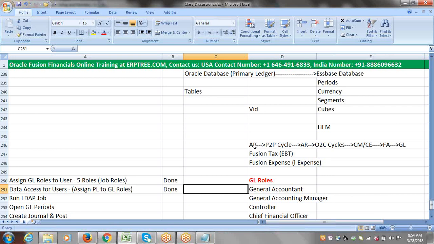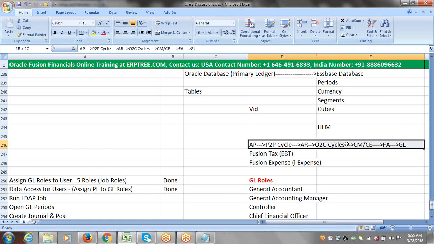As a part of the sequence of this course, first we will complete AP, then the P2P cycle, then AR, the O2C cycle, CM and FA. Then finally we'll go through all the concepts in GL. When we work on GL, I'll take you through all the concepts: SR, CVR, data access set, revaluation, translation, consolidation, budgets, reports, etc. I mentioned everything in the course content, so you can get to know what we are going to cover from which module. But to understand the sequence, this is the sequence we are going to follow.